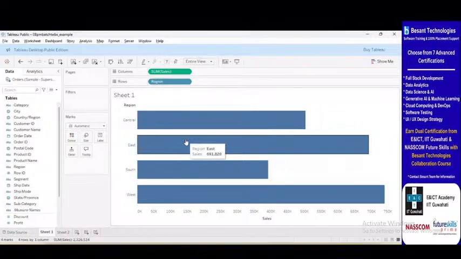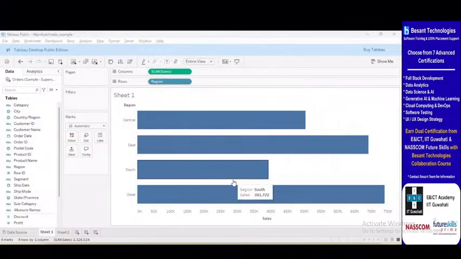Okay. So this is what the TWB and TWBX extensions are. I'll also share the file that I created now. Just try to open it and see how it is working. Okay. So for any questions?